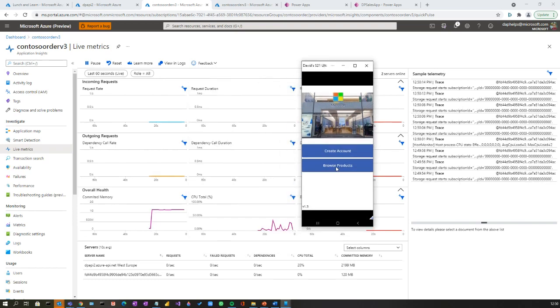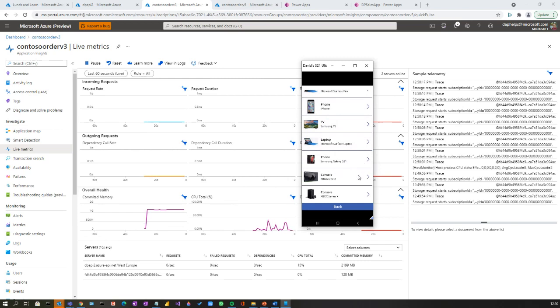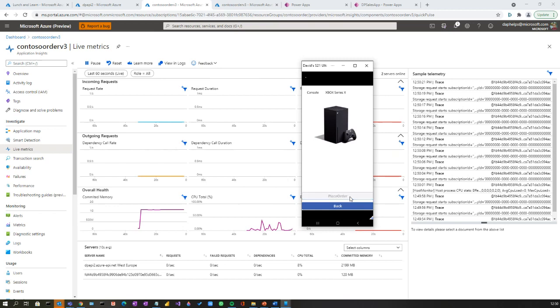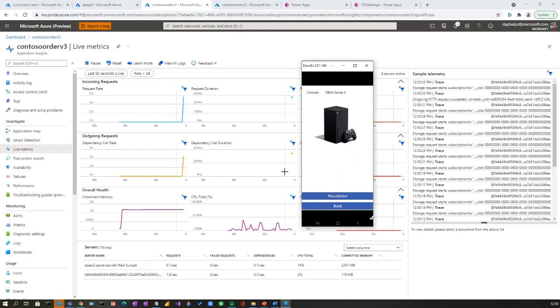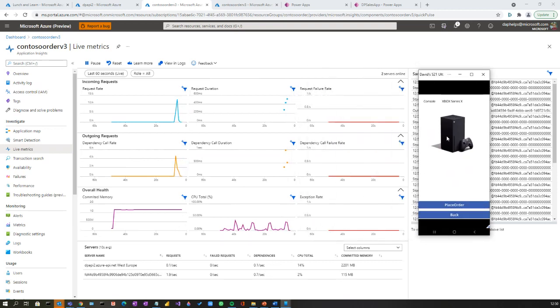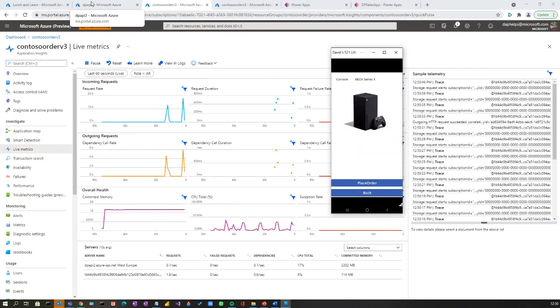So if I click on Browse Products, and if I click on, let's order a Series X, and if I click on place order, then hopefully we should see a bit of activity. I've not called it for a while, so it's probably going to take a bit of time to warm up. There we go. So there we can see some requests coming through. Let's order another one of those.